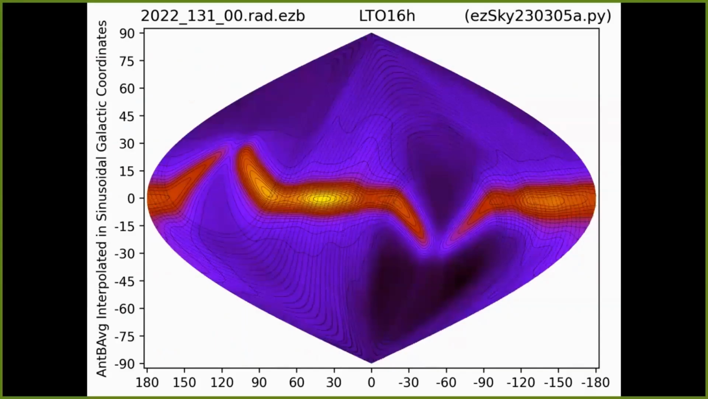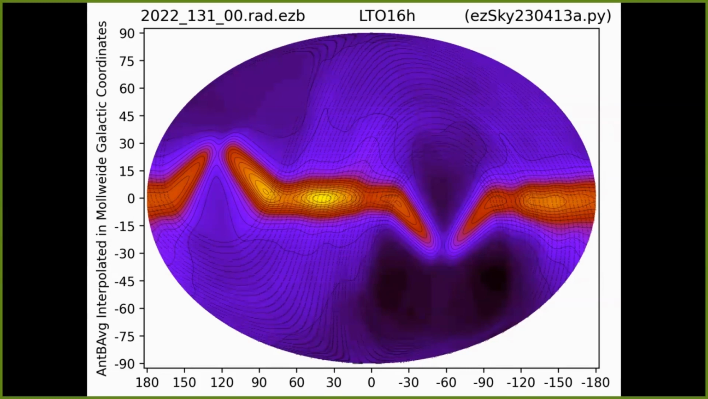ezRA continues to be updated. You've already seen this sinusoidal projection of the radio sky. ezSky now offers a Mollweide projection of the radio sky. This projection is popular in professional papers.